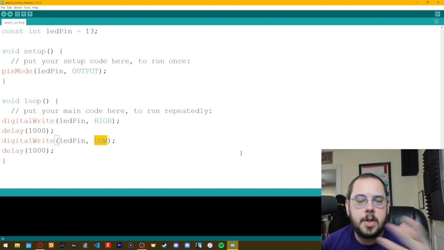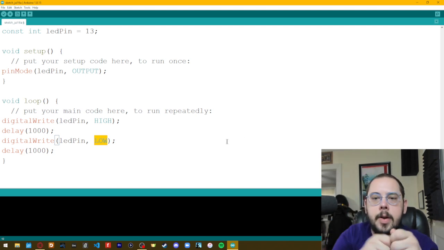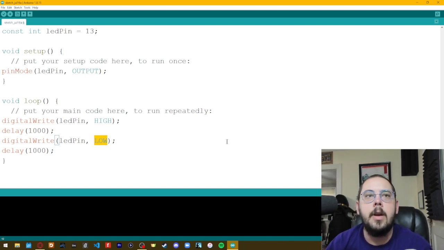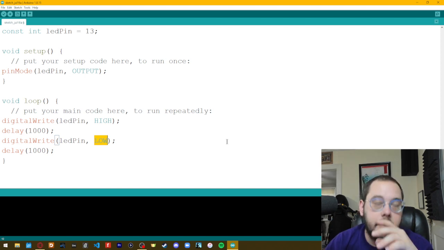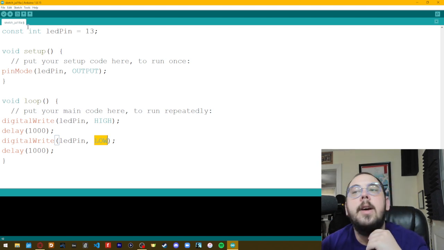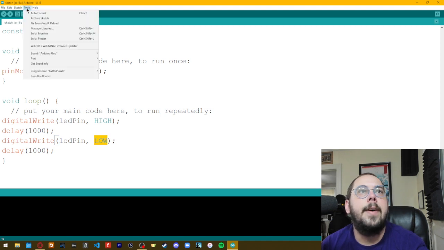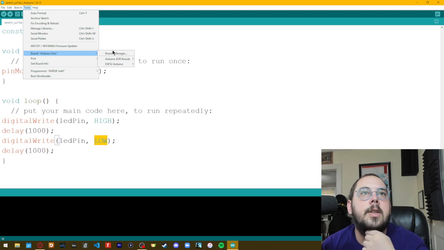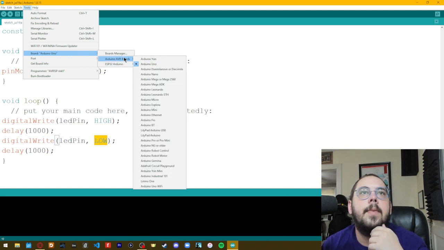So what you're going to want to do is plug in your Arduino Uno to the computer. We're going to send or flash this code to the Arduino. In order to do that, once you've connected it, you're going to want to go to Tools, and make sure that your correct board is selected. So you can go and find it here.